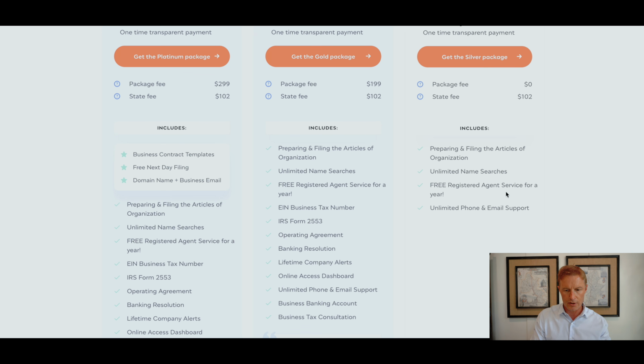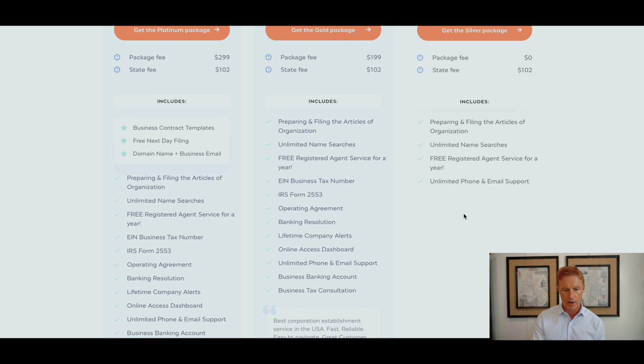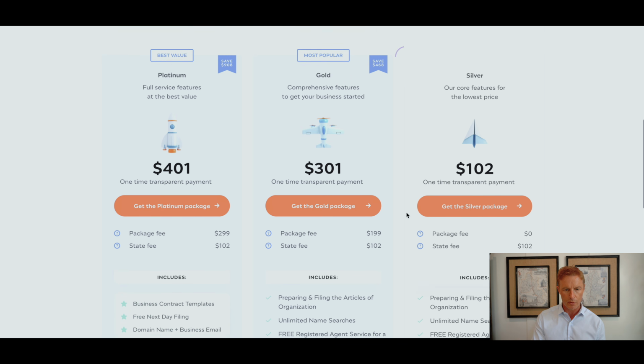They will provide registered agent service for a year for free, and that is an important value add because unless you have an address in the state of Wyoming, you will need to establish a registered agent. What that registered agent does is it allows plaintiffs in a lawsuit, and this may never come up and hopefully will never come up, but it is required by the state that if a plaintiff in a lawsuit wants to sue your LLC, they should be able to do that by serving the lawsuit on a registered agent in the state of Wyoming. And they will provide that registered agent for you for up to a year for free, and they will also give you unlimited phone and email support.